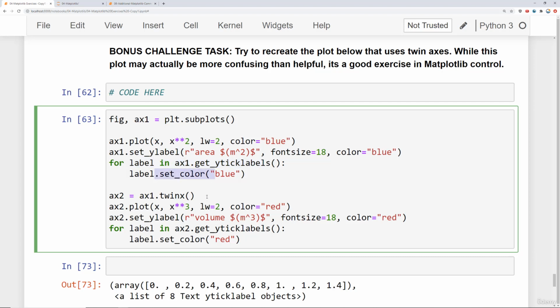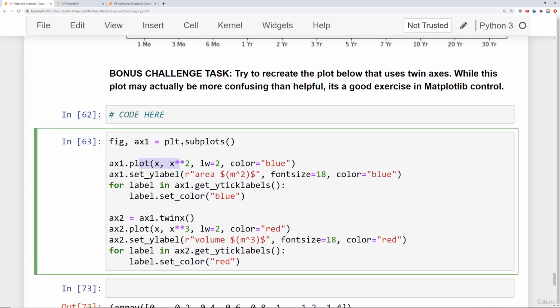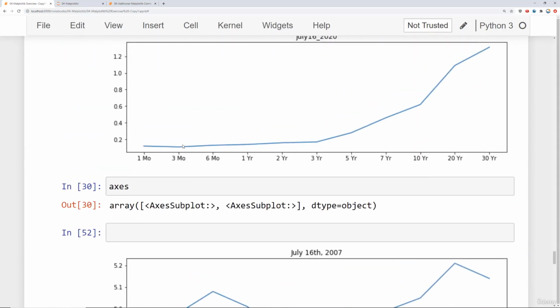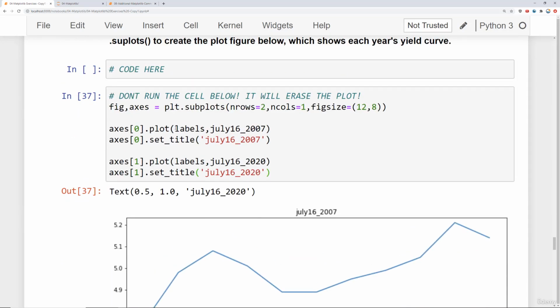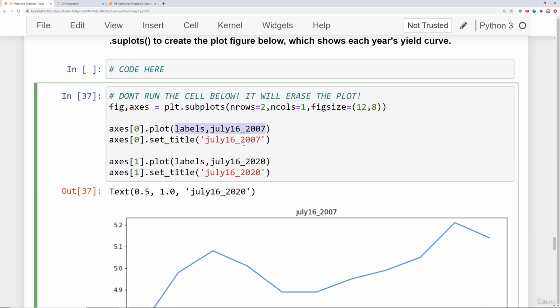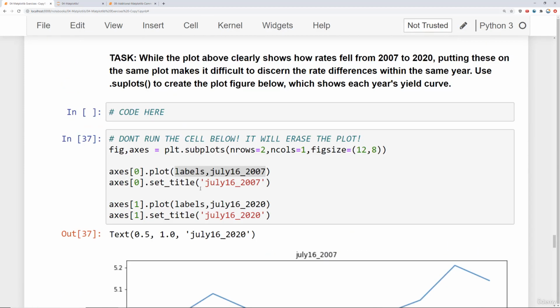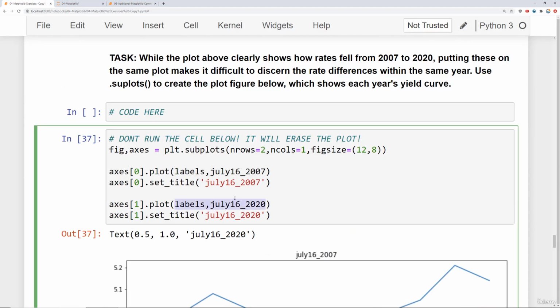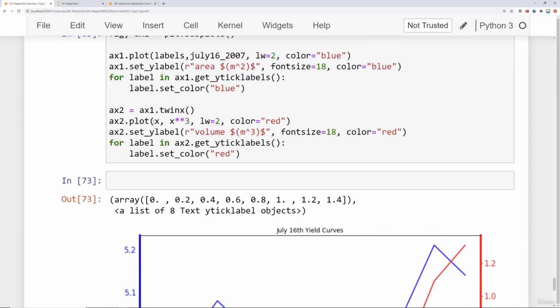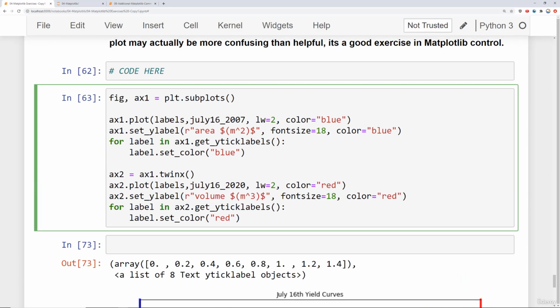So what's really clear here is what I need to do is change these plot calls so that they actually match with the data that I want. So what I'm going to do is simply come back up here, and I'm going to say plot labels July 16th, 2007, and then slip it here. So I have, whoops, there we go, plot labels July 16th, 2007, and then the other one is going to be labels July 16th, 2020. So we come back down here, and then we're going to swap out the data here. And then let's look at the next one.